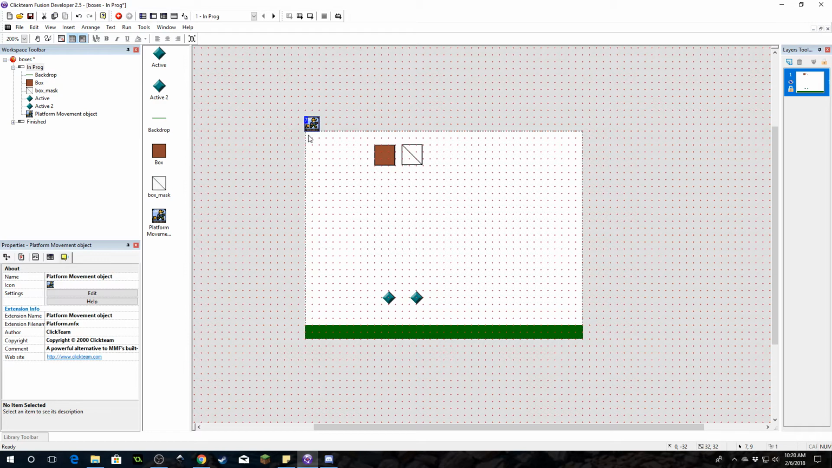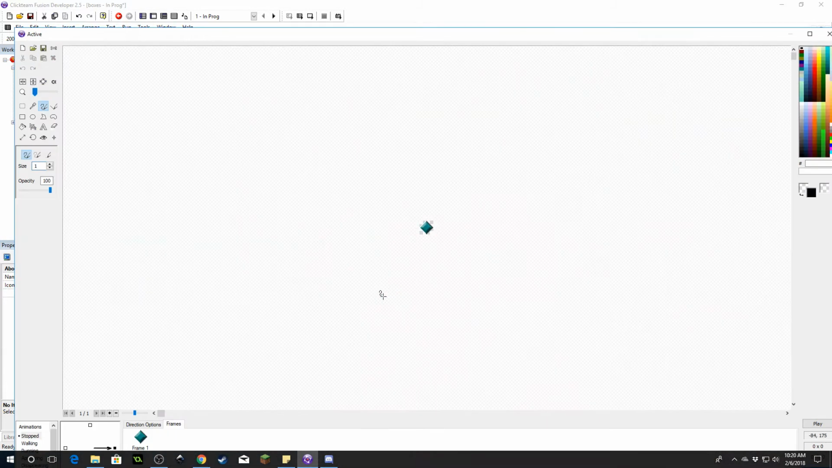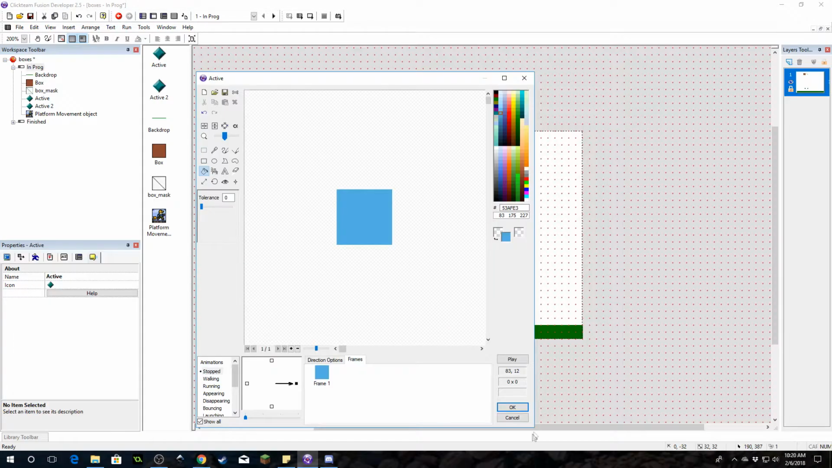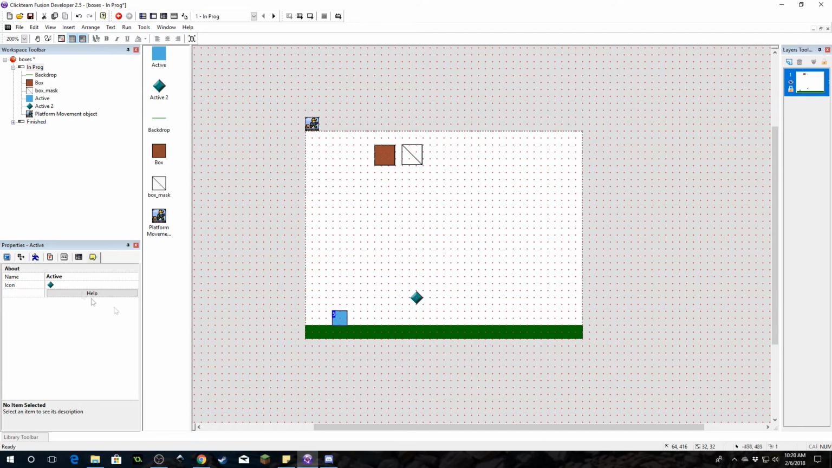Alright, so I'm going to go ahead and set up a basic platformer. That's going to be our player object. Let's name it player. And this is going to be our detector. Let's name it detector. I'm going to make it 1 pixel wide and like 24 pixels tall. I don't want it to be quite the same size as the player.